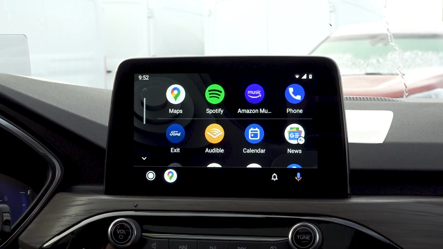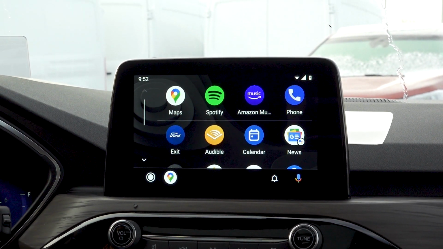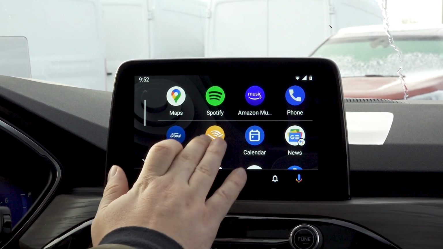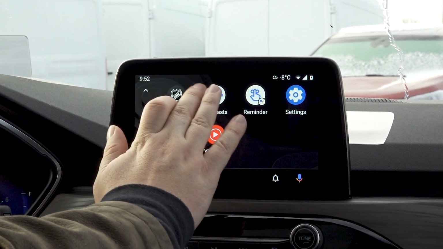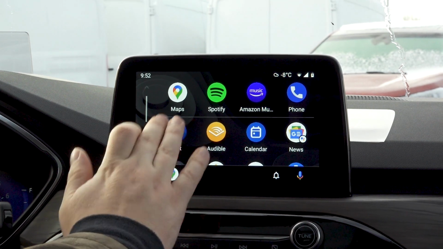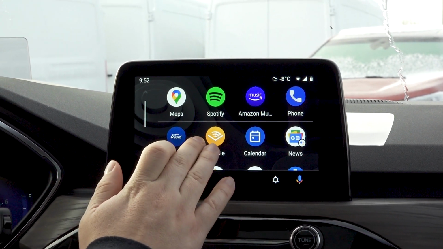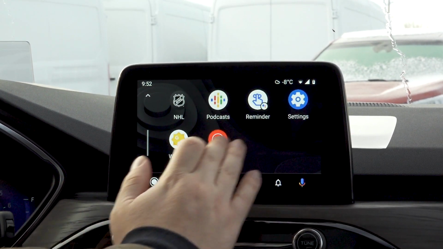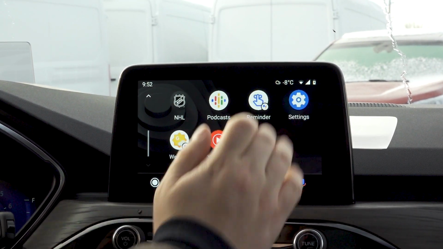So what we can see is our dashboard. Very different to the Apple dashboard. You're going to see at the top, most used apps. You're going to see the one that says exit. That's going to take you back to your Ford SYNC control. And we'll go through that. Any apps that are compatible, settings, more music.